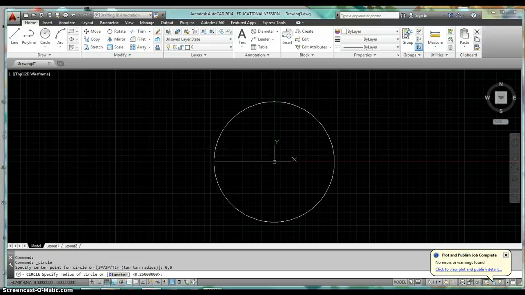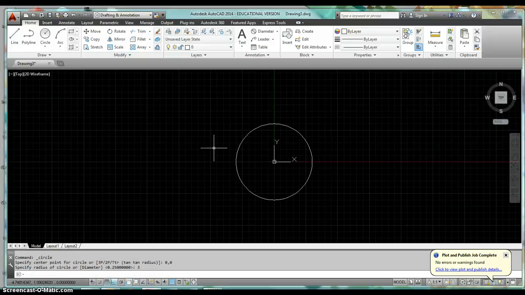And then for the radius of this circle, if it's got a 6-inch diameter, the radius will be half that. So just go ahead and type in a 3. And that will give us a 6-inch diameter circle. Now go ahead and hit enter. Enter will rerun the last command.